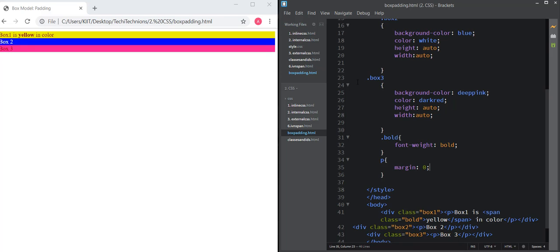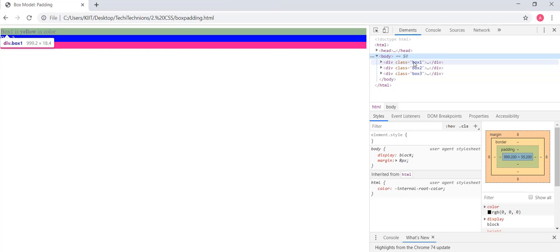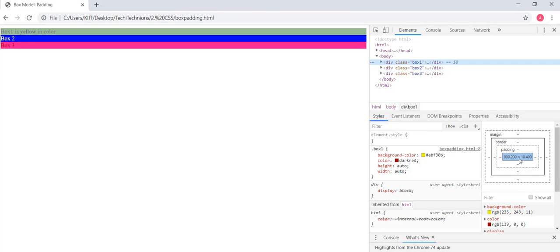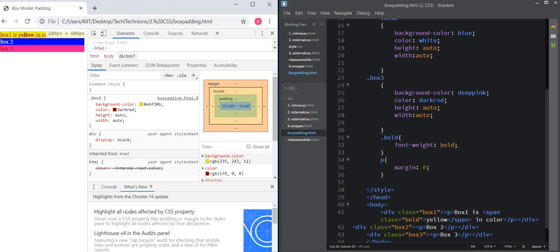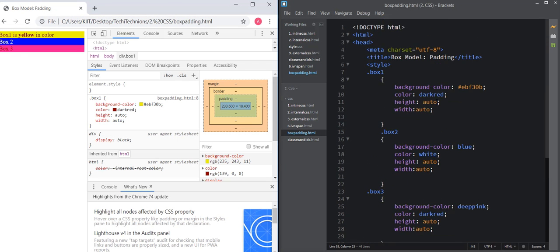Now we are going to do the padding work. First click on inspect and see the box model. Click on box 1. We can see the text is covered all. No border, no margin, nothing is there, just the text part. So the syntax we're going to use for padding is just padding.